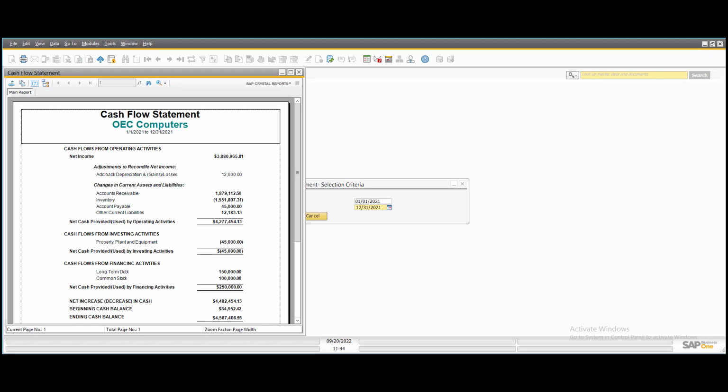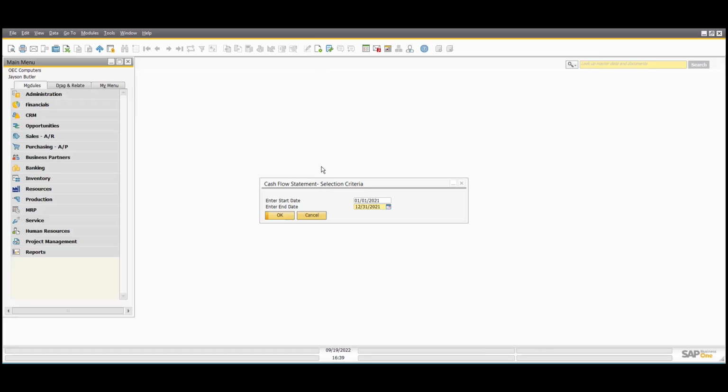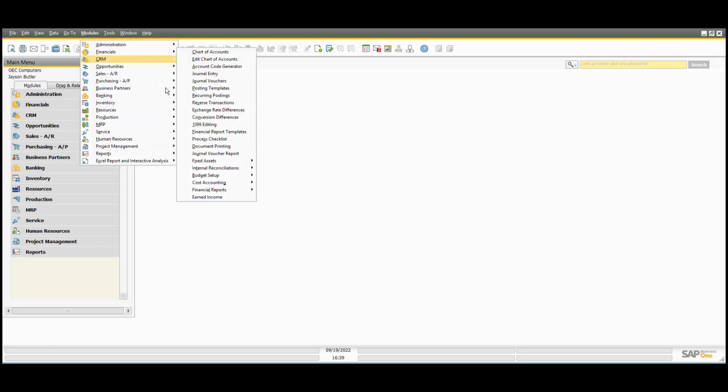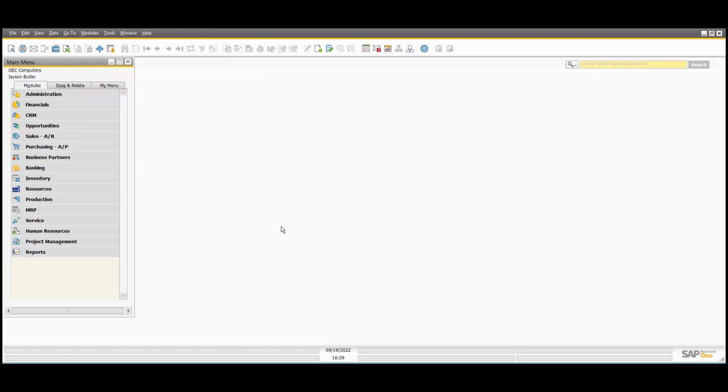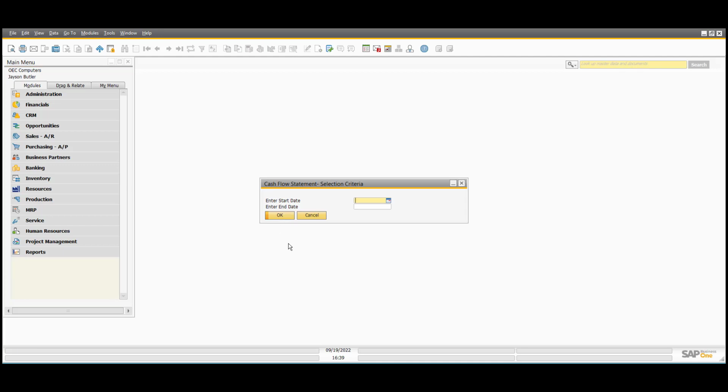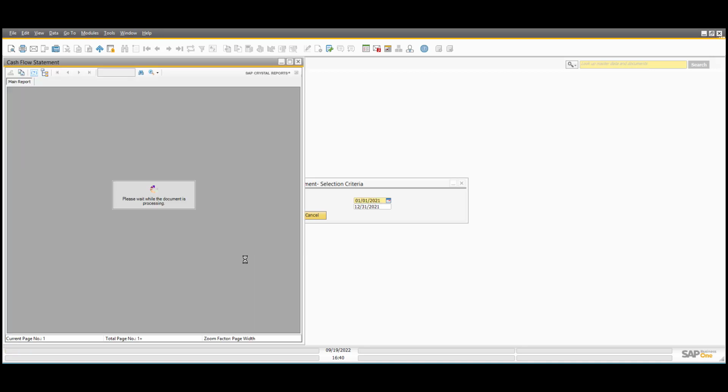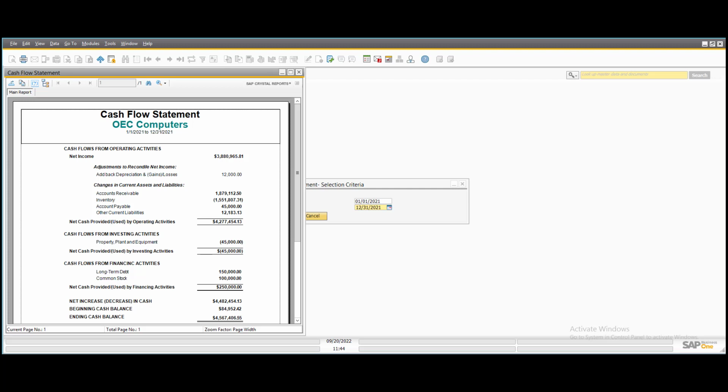So I'll show you how this works in my database with data in it. So you can come to your financials and find the financial reports, cash flow statement. And then you have to select dates, or you can enter them by hand if you want. And then you click OK. And there you have your cash flow report, which has our net income, our adjustments to net income, investing activities, financing activities, and your reconciliation of cash. So that's how simple it is.